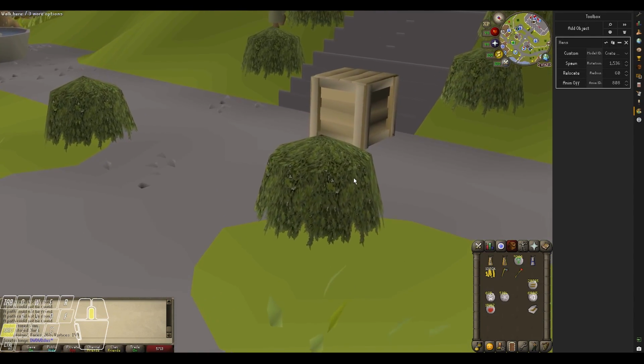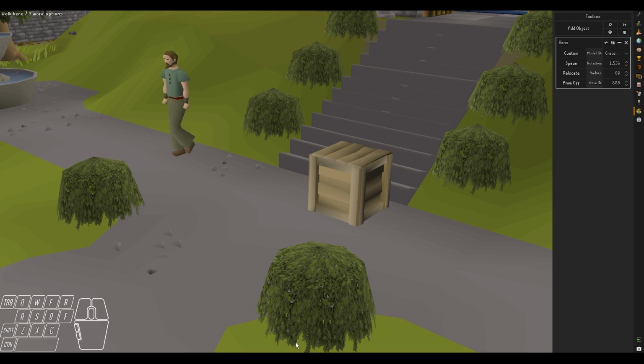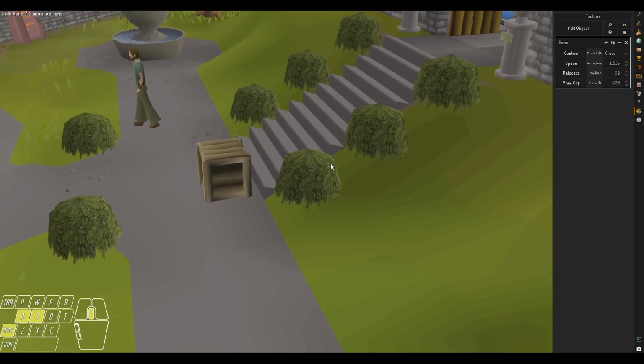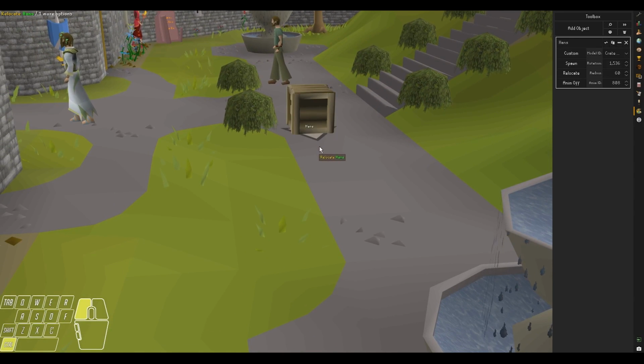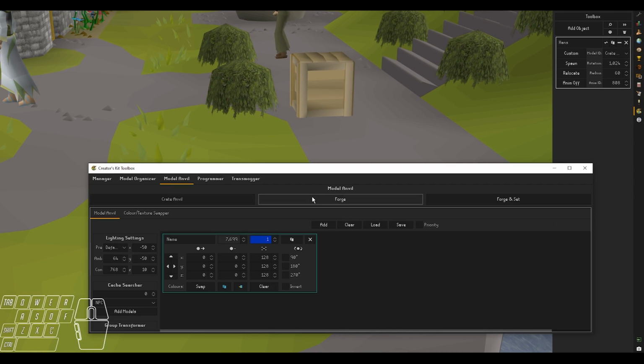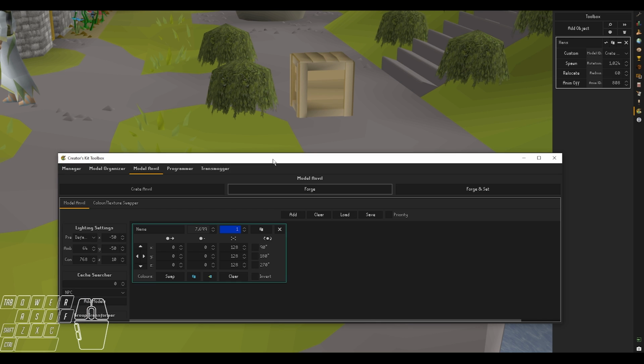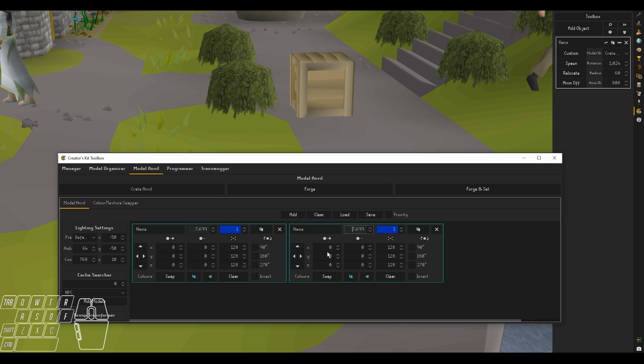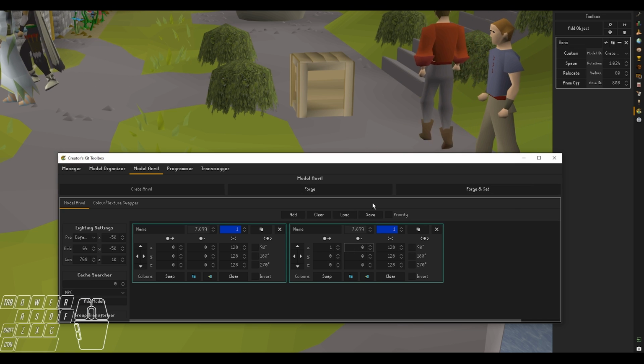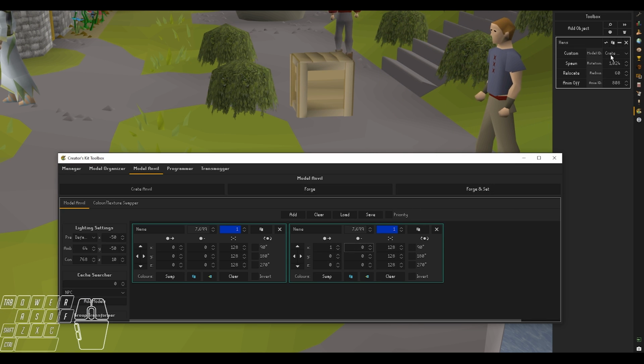So let me just get a good angle here so we can really see what's going on. That was not the good angle I was looking for. Okay, here we go. Let's say I want to have two crates together as a single object. I can hit add another crate, and I want to offset it one tile in the X direction or the east-west direction. And I'll do that like so. And when I hit forge and set, it'll create a new custom model and immediately set that to the selected object. So forge and set.